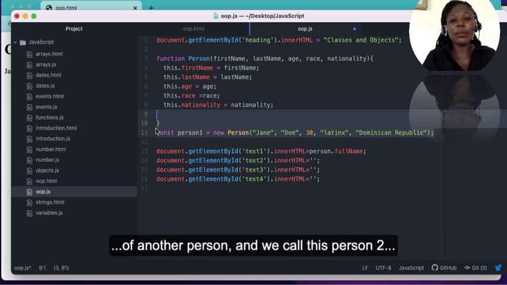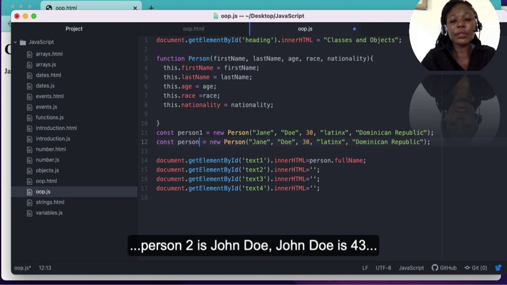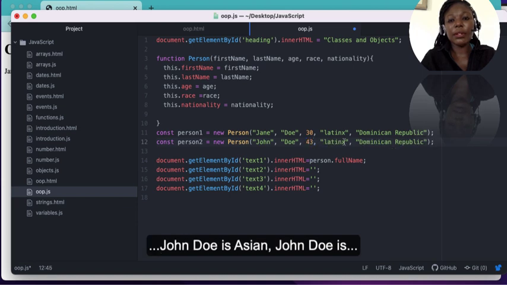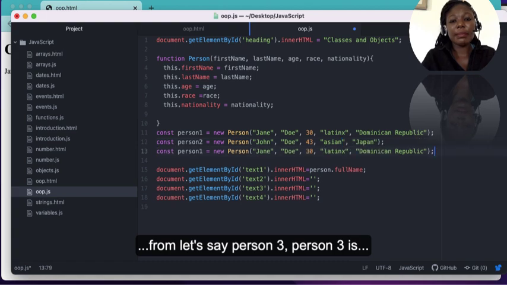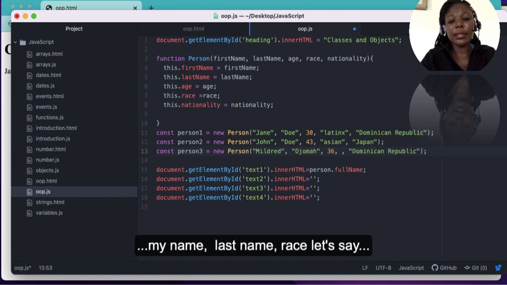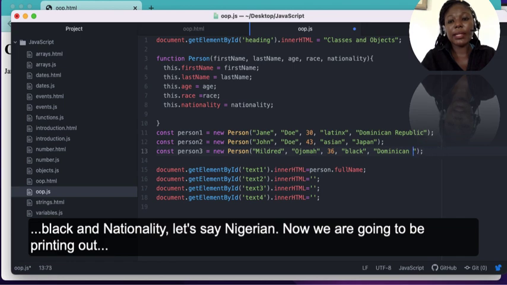We can create another object of another person and we'll call this person2, and person2 is, let's say, John Doe. John Doe is 43. John Doe is, let's say, Asian. John Doe is from, let's say, person3. Person3 is, I'll use my name, last name, age, race, let's say black, and nationality, let's say Nigerian.